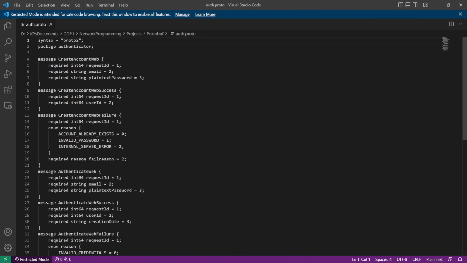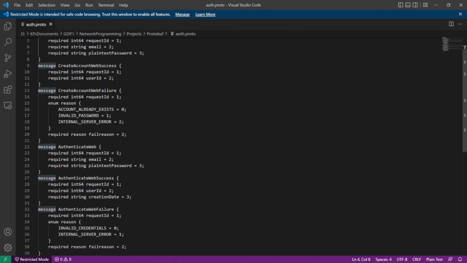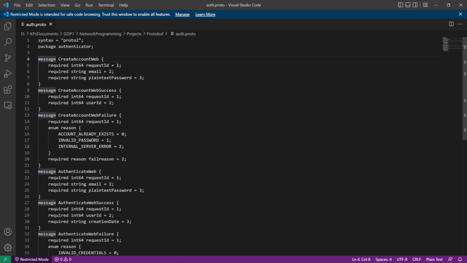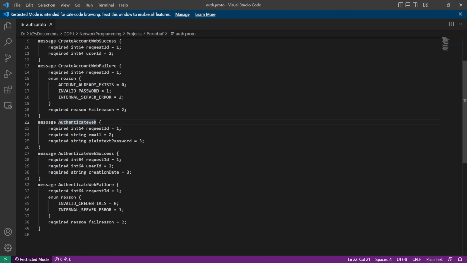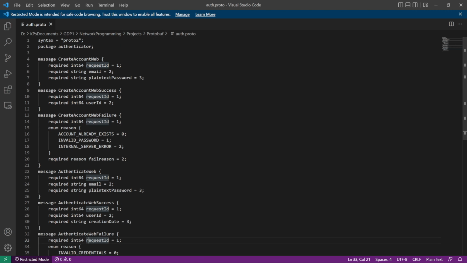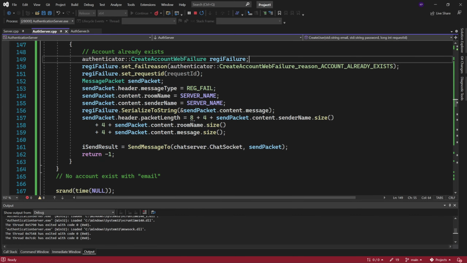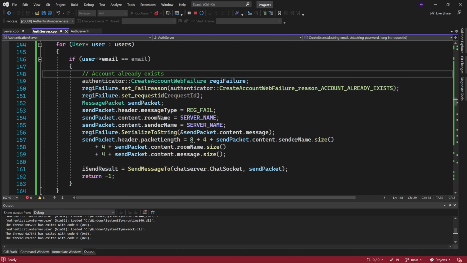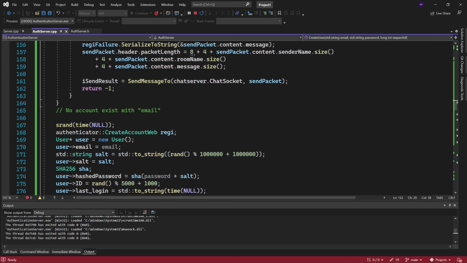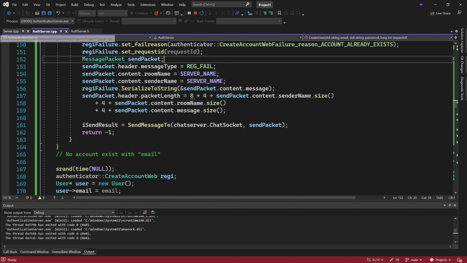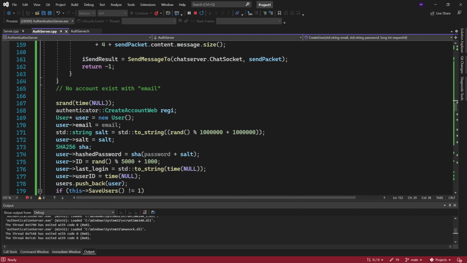So this is a .proto file, and these are the protocols. Create account, success, failure, authenticate, success, and failure. All right. So if the account already exists, we will send a registration fail status to the server, and the server will further send it to the client.